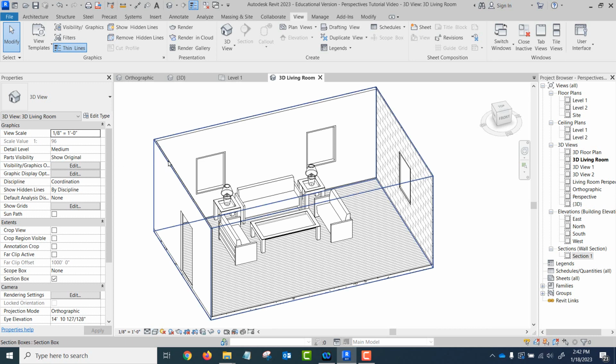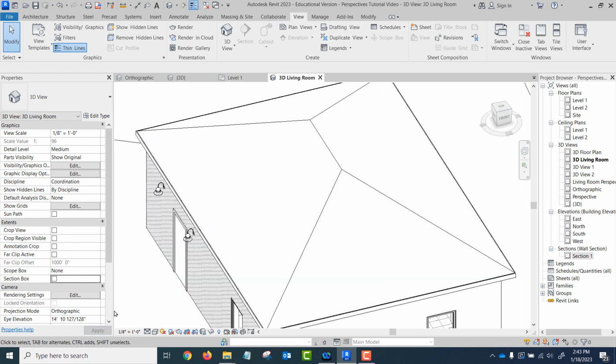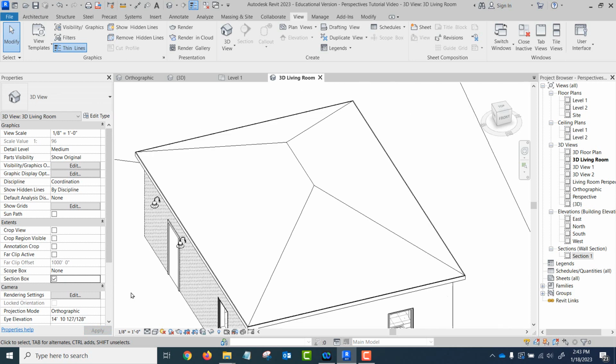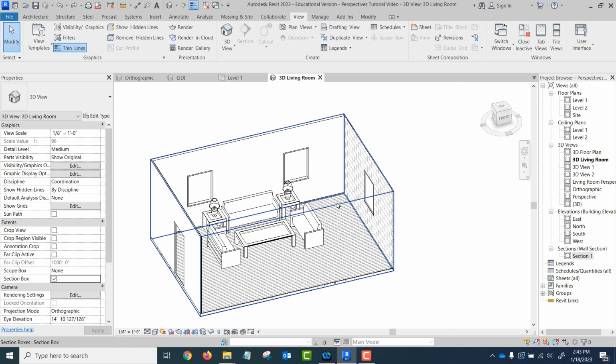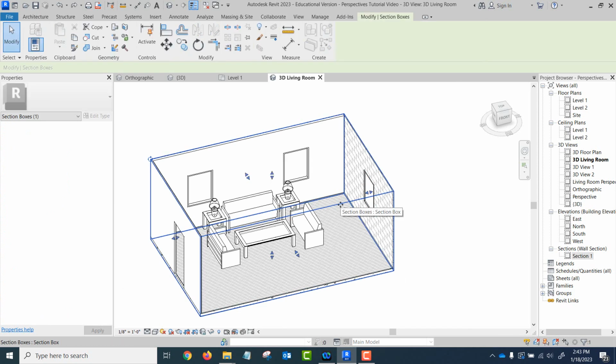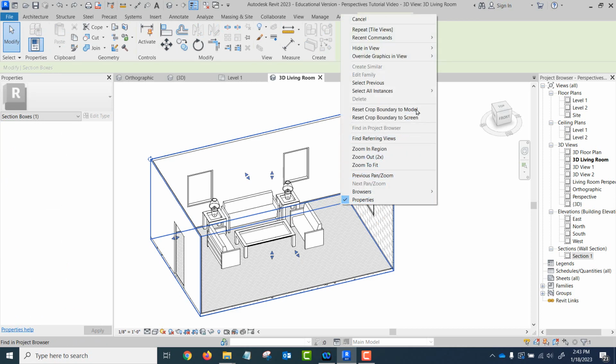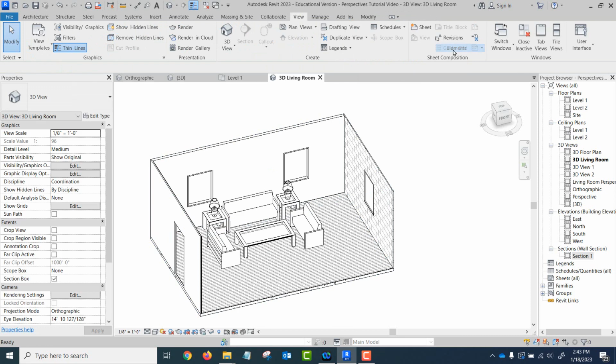I guess I could pull that wall in. Oh, that's my section box that's showing up. I did it, didn't I? Okay, that's my section box. I was wondering what those lines were. Okay, so let me hide that.